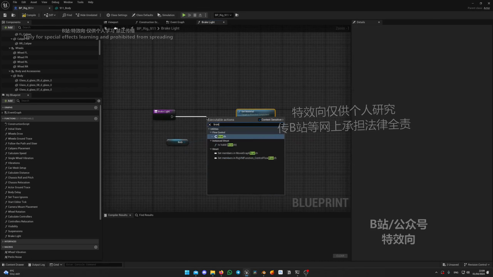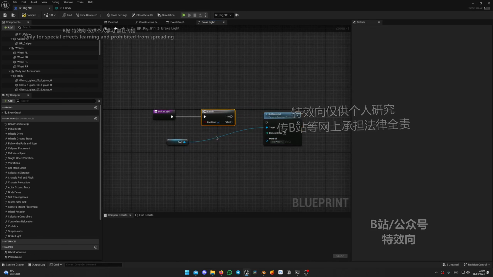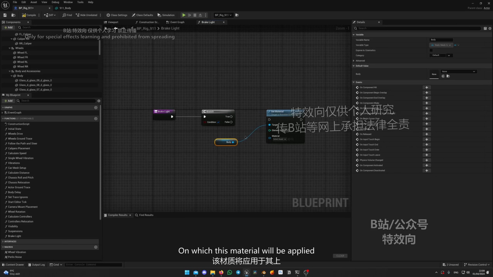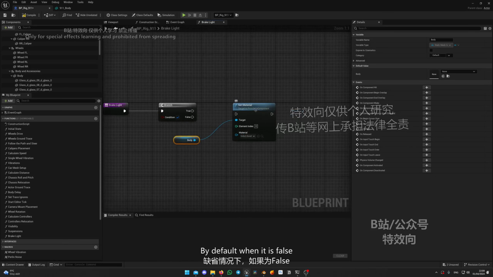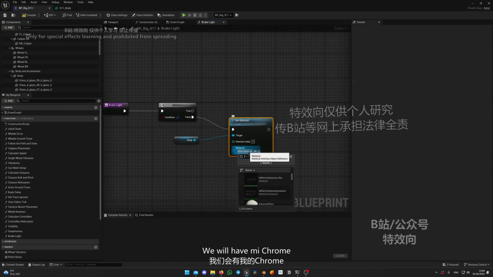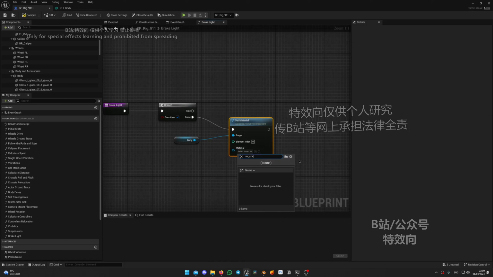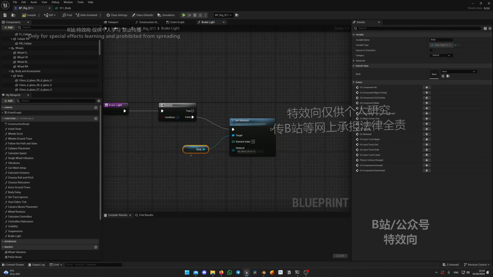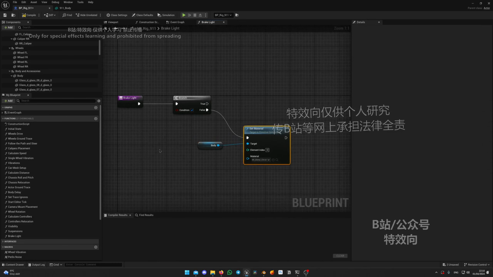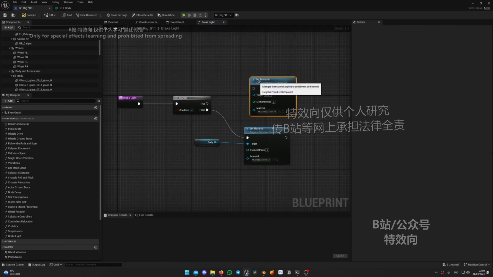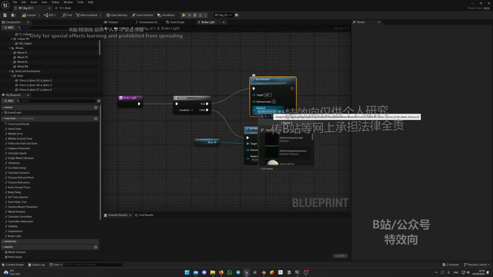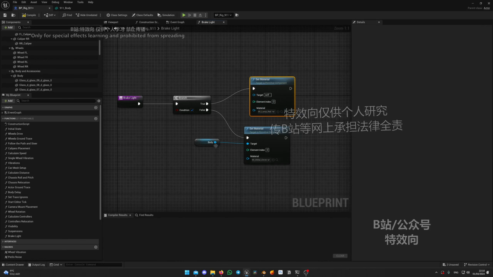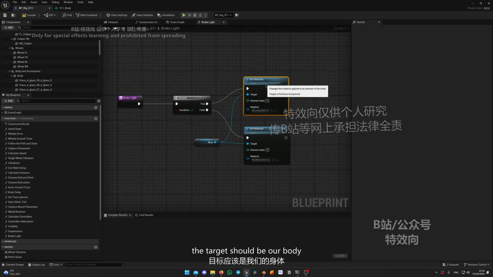Here we need to create a branch, basically a condition on which this material will be applied. By default, when it is false, we will have MI chrome material, so MI material chrome 02. That is when the brake is turned off. When the brake is turned on, we will use the material lamp red. And again, the target should be our body.